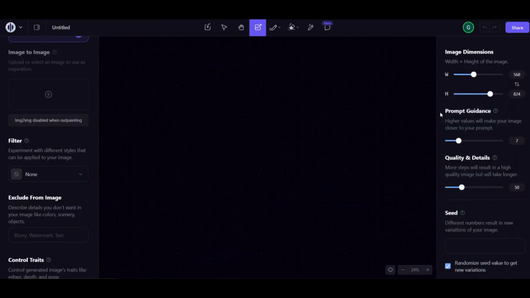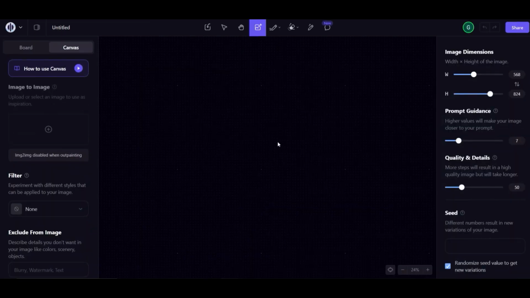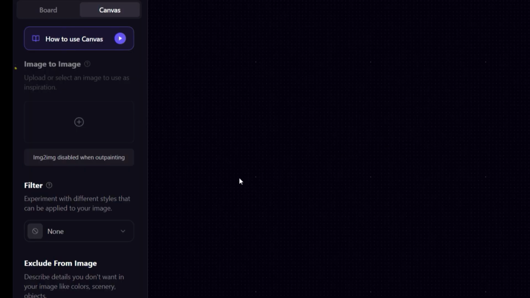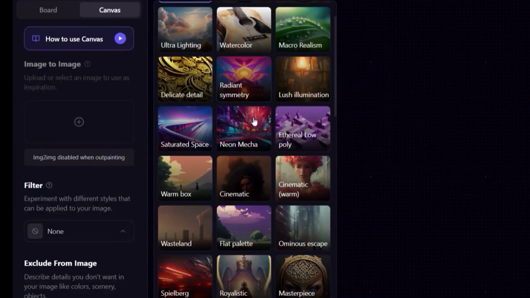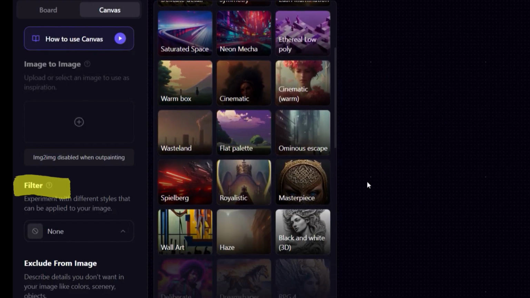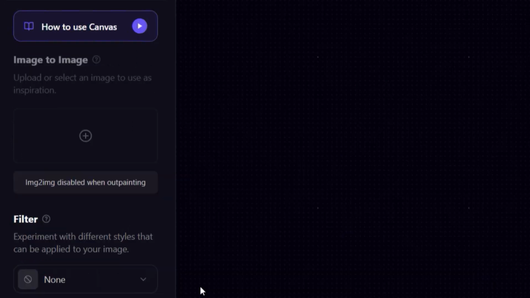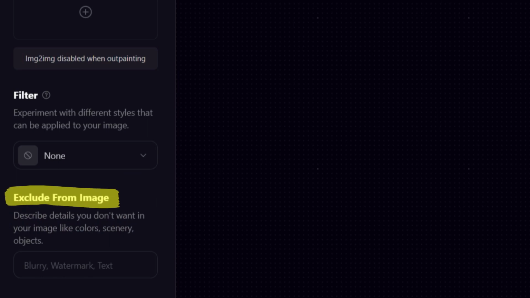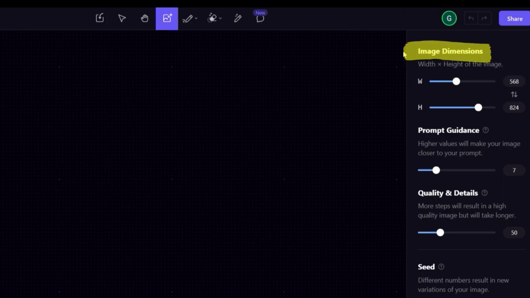They have a real simple user interface. I will only be using the canvas layout today. They have an image-to-image option where you can upload an image to use as inspiration. They have a filter option where you can choose one of the image styles you're interested in, and an exclude from image option to type anything you don't want in the photo. The right panel has image dimensions options to customize the width and height of the photo.